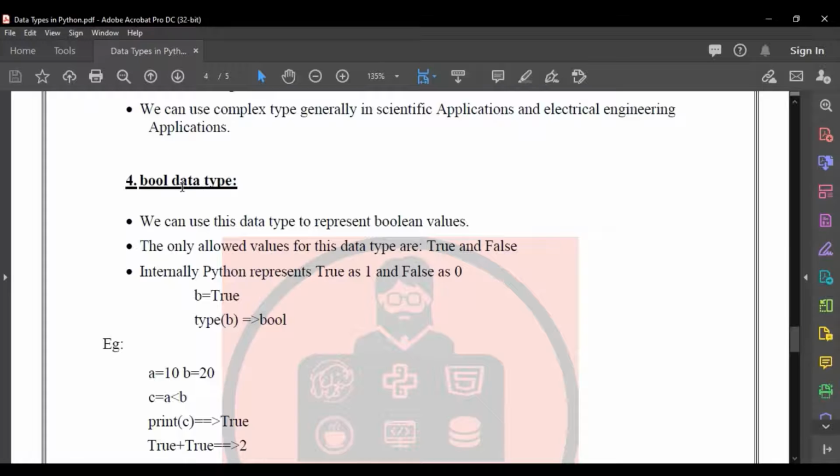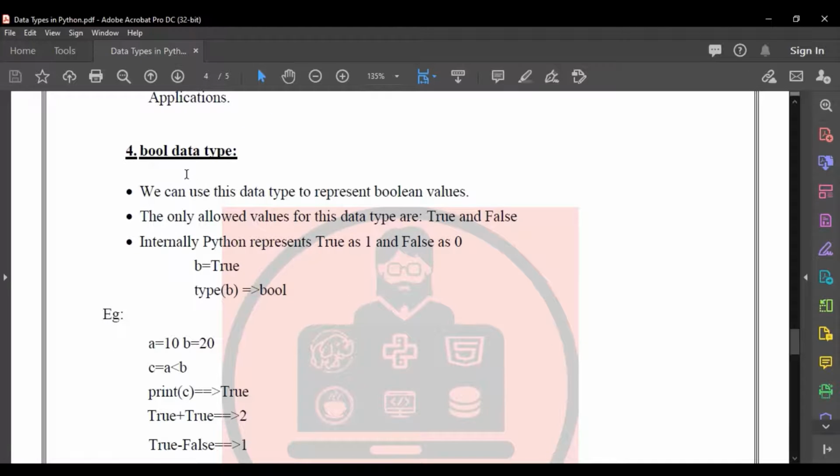And then the next data type is the bool data type. The boolean data type is used to denote true and false. The allowed values in the boolean data type are True and False. Internally, similar to Java, in Python True denotes 1 and False denotes 0. That's the representation.